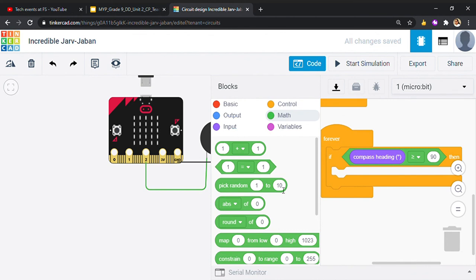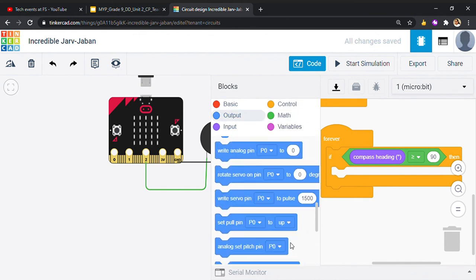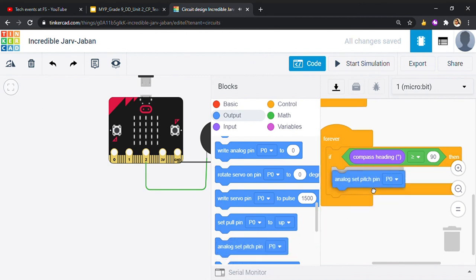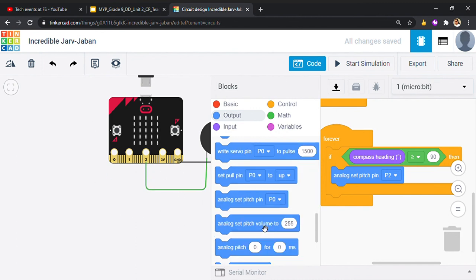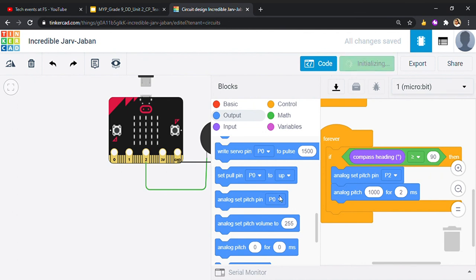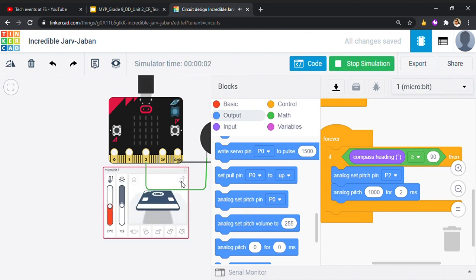Now we have to tell it where our piezo is. When you go to output, you will find this analog set pitch. Put that and set it to P2. This means that it knows there's a pitch pin, or rather a sound device, attached to pin number 2. And simply set the analog pitch to 1000 for 2 milliseconds. And yeah, this should work. So let's start the simulation, and to see the compass, just click over here.